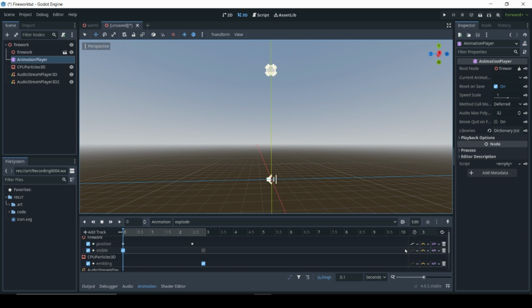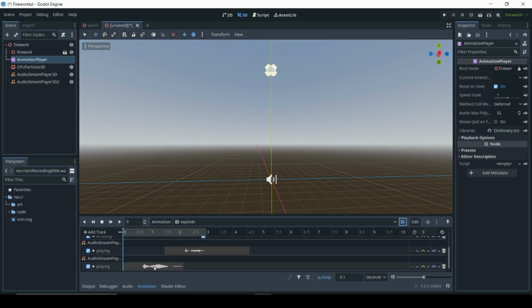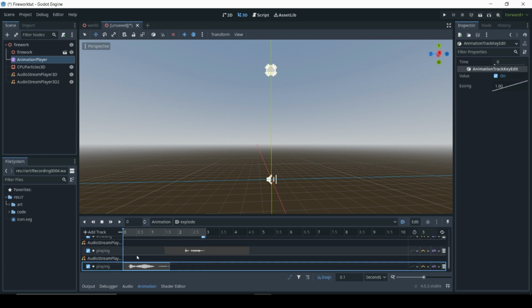I think I have this on repeat. Make sure you set autoplay on load. I do not know why this keeps playing on loop.